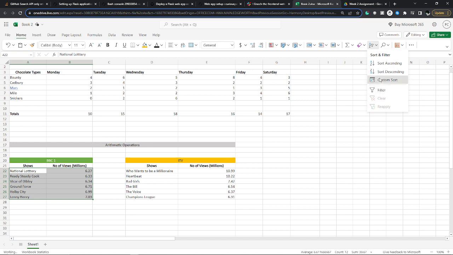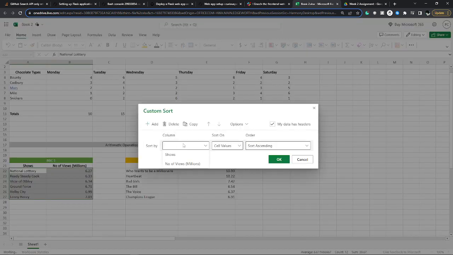So we go to custom sort. We choose the column that we want to sort based on, which is number of views. We are sorting based on the cell values. Then you choose the order you want to sort on. So we want to sort in descending order because we want the value on top to be the biggest one.